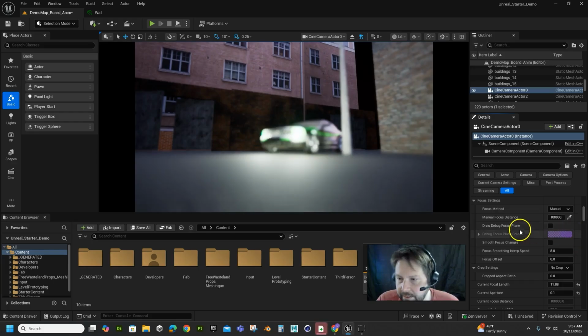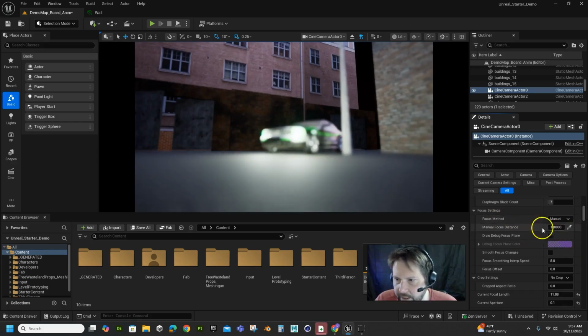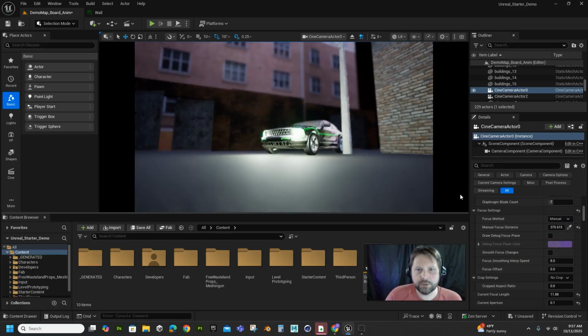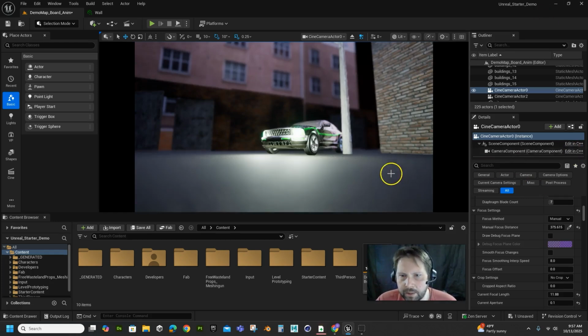I like that. So what I'm going to do is grab the manual focus here, and I can adjust it using this, or I can use this little eyedropper, click that and click on the car, and it'll instantly focus on that car, which is pretty awesome. So this looks pretty good. I kind of like that. I like what it's doing.